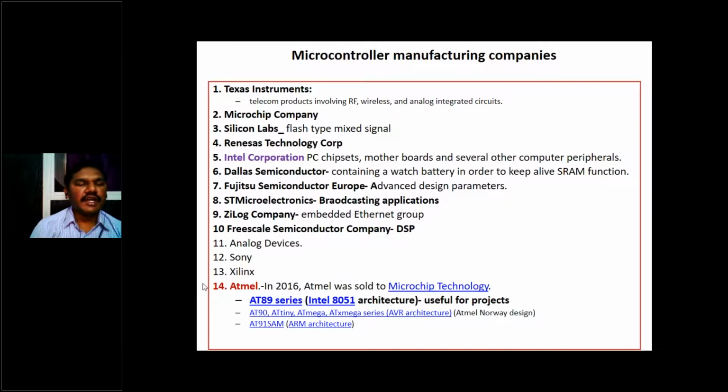For our project, we are using Atmel-based ICs only. They are called the 8051 series, like 89S51, and we are using those in our application. So here you remember mainly three microcontroller companies: Intel, Atmel, and ST Microelectronics.